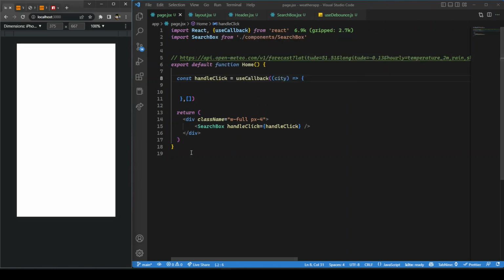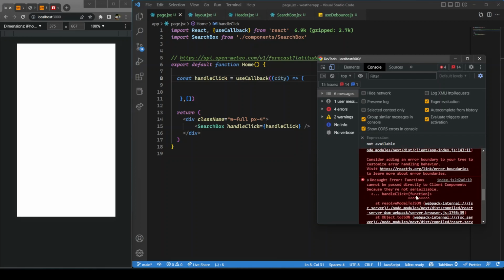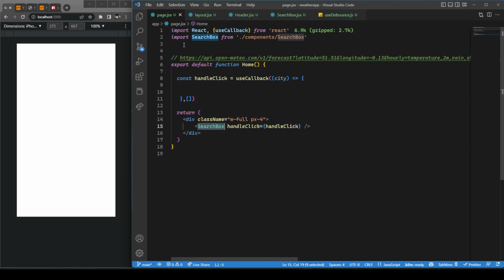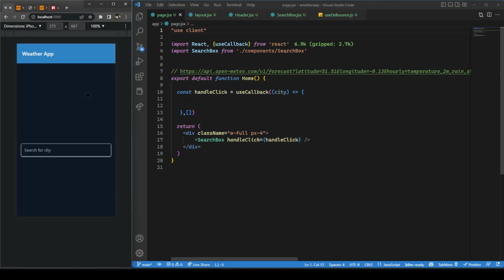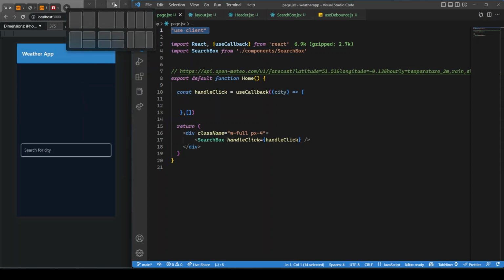Well, the reason is that if I open the console over here, you will see it says functions cannot be passed directly to client components. This is a client component, while our page is a server-side rendered component. So what we need to do is add a directive here, use client. If we save this and reload, you'll see everything works fine. Now does this mean that if we add use client, this will be client-side rendered, so it will be low in SEO and all those things?